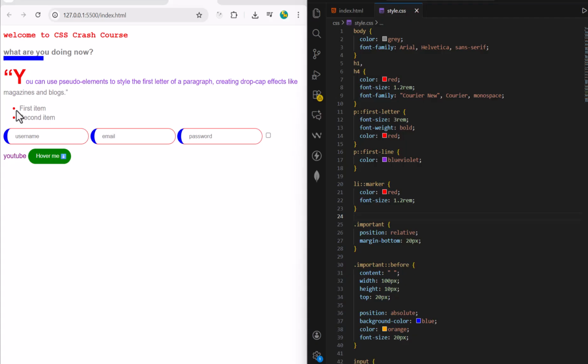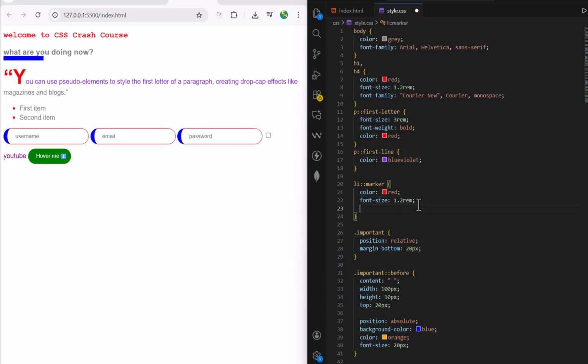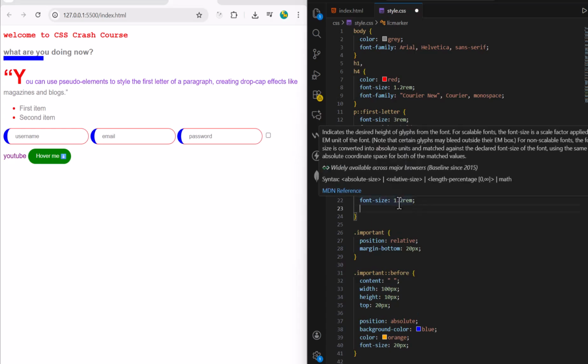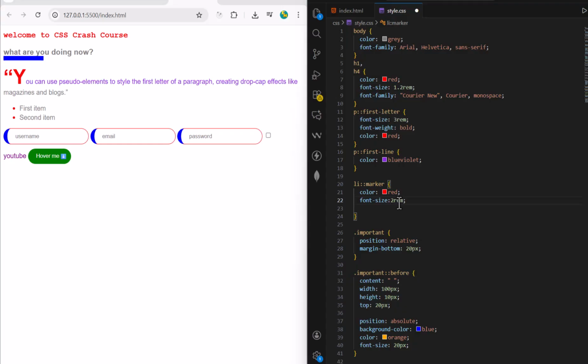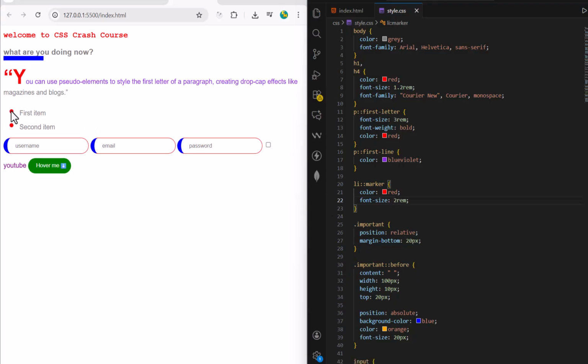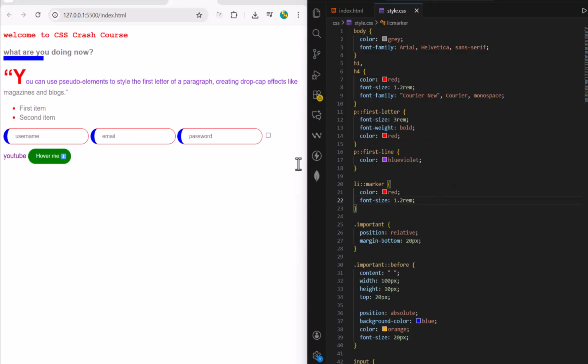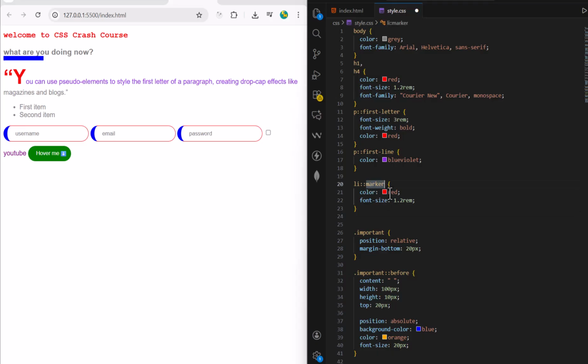Here we have, you see, the marker just like this one. You see, what's cool is that you can style bullet points using this marker pseudo-element selector. You can increase the font size as well if you want. If you increase the font size, just like this one, here we have beautiful bullet points.